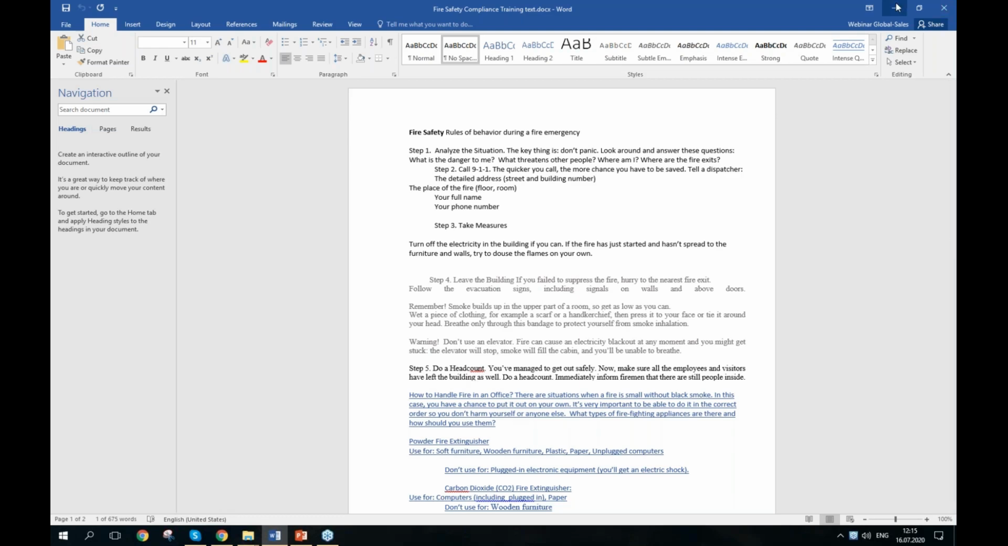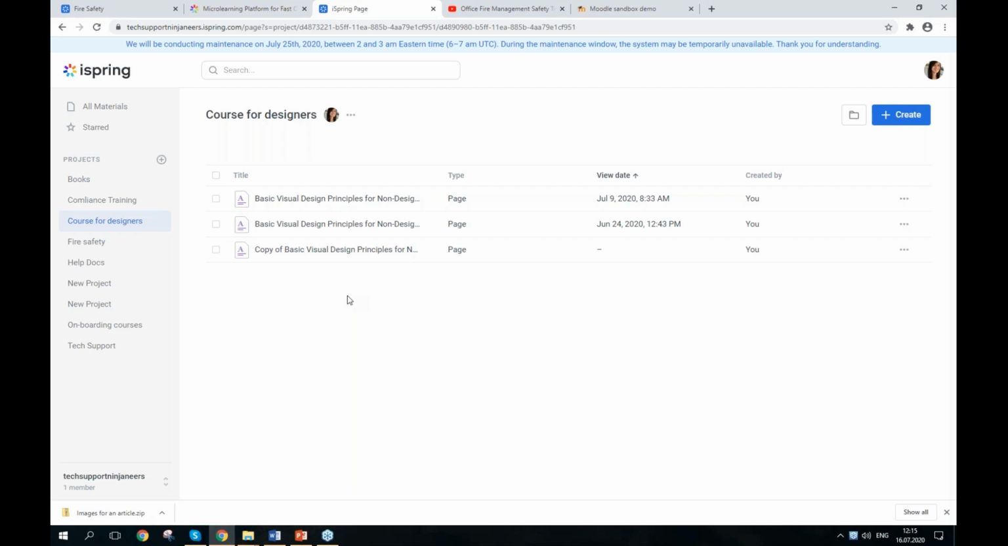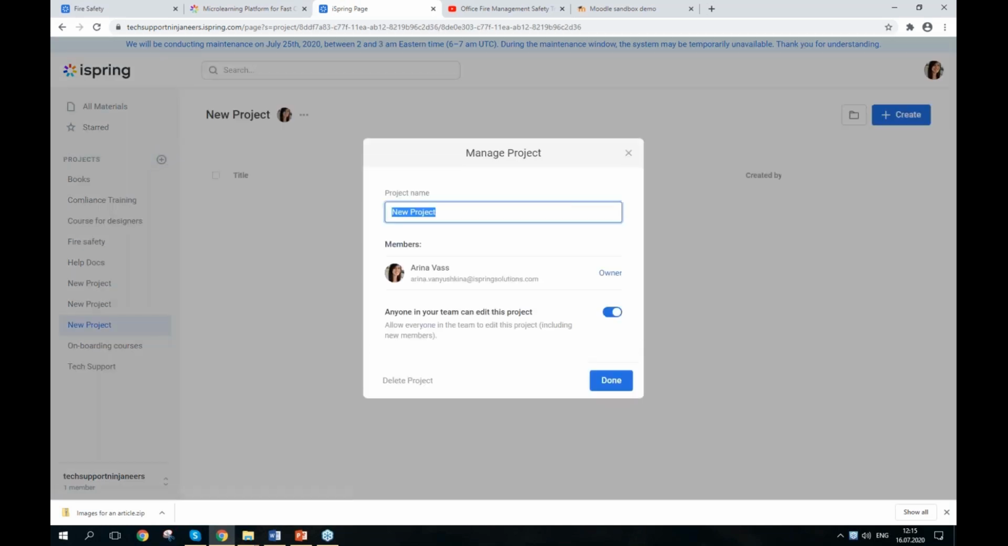So let's go back to the browser and then create a new project. To create a new project, I will click plus here on the left and type in the name of my project. It's going to be compliance training. Then I can click done.